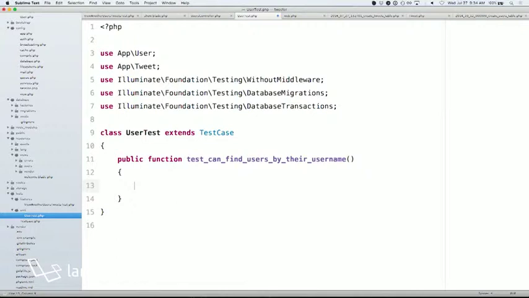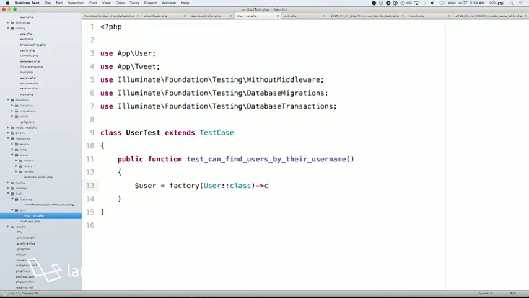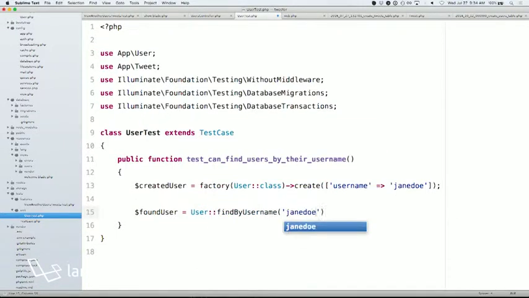Well, we're going to need a user in the system to look for, right? So we can do that the same way we did before. We can say user equals factory user class, create, and we're going to want to specify their username so that we can find them. So maybe we'll look for Jane Doe this time. And then we want to look up the user by their username and verify that we got the right one. So let's call this created user, and we'll say found user equals user find by username Jane Doe.